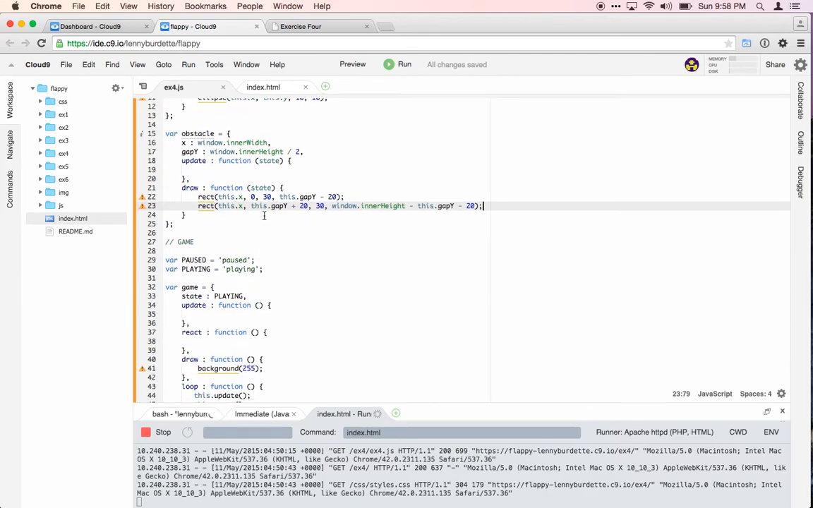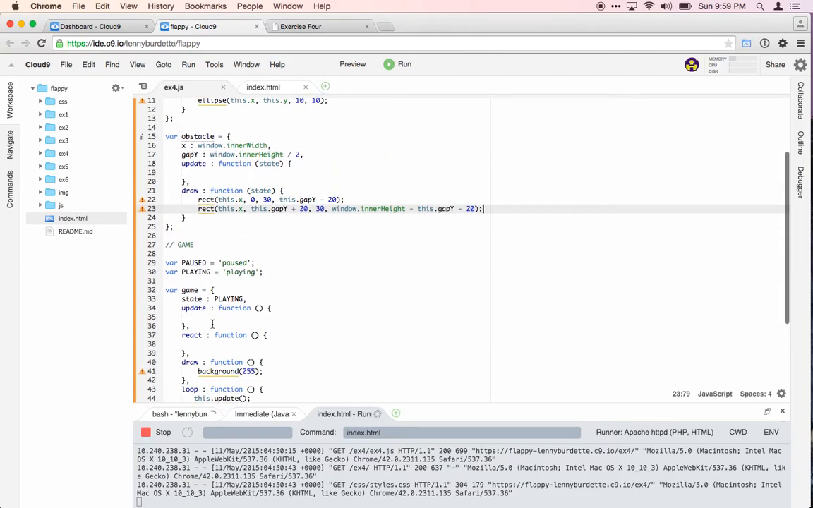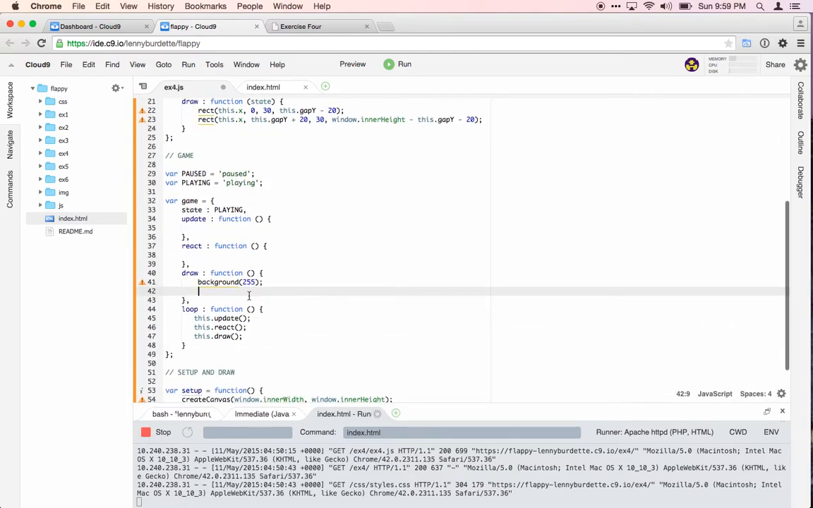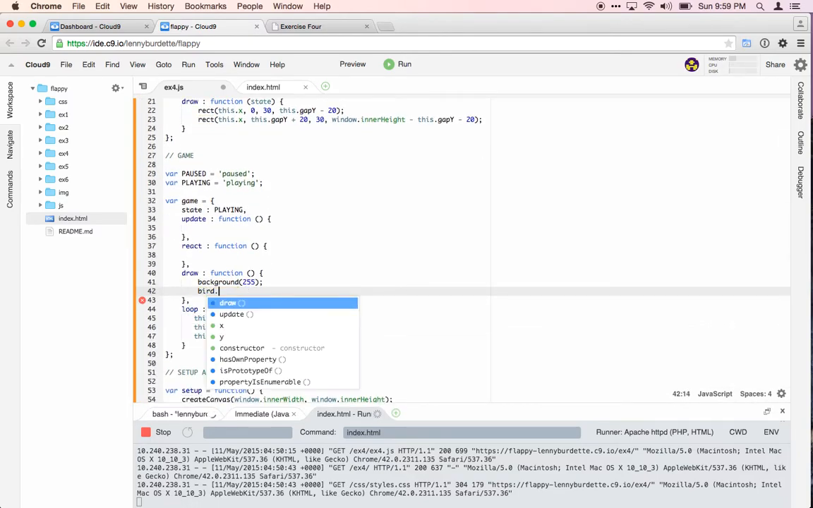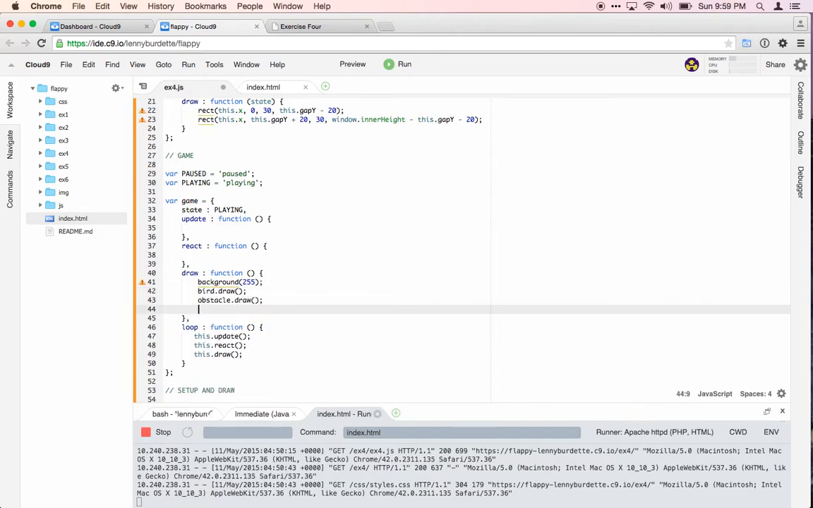So that's the two rectangles. I'm going to adjust this if I got it wrong. And then another thing that's really important to point out is that you'll be drawing multiple things to the screen. You have the bird that you draw, so you would do bird.draw, and you have the obstacle that you draw, and eventually you'll have things like the ground to draw.